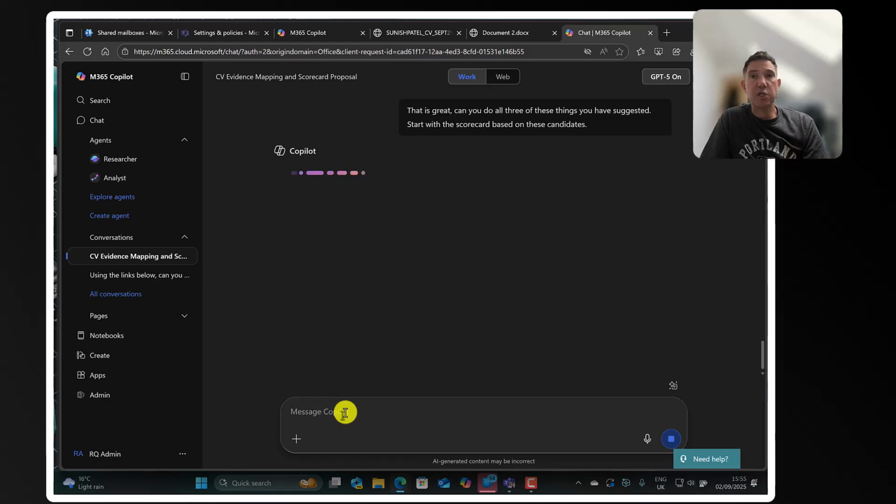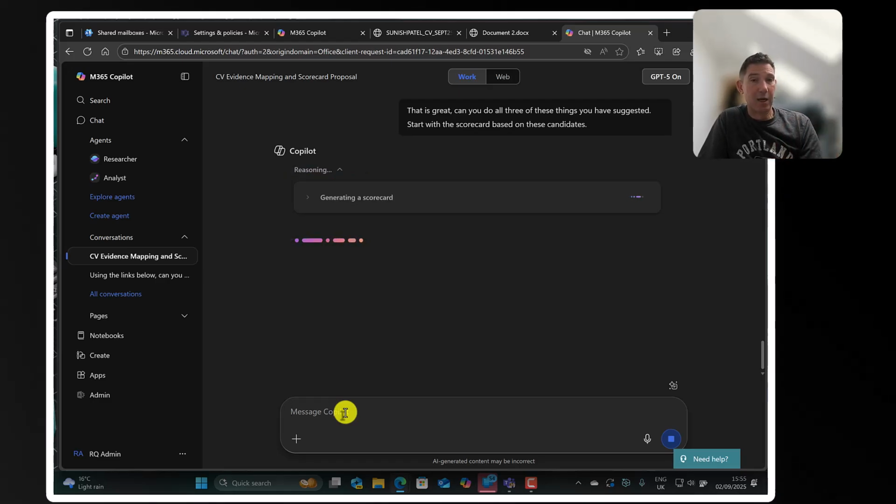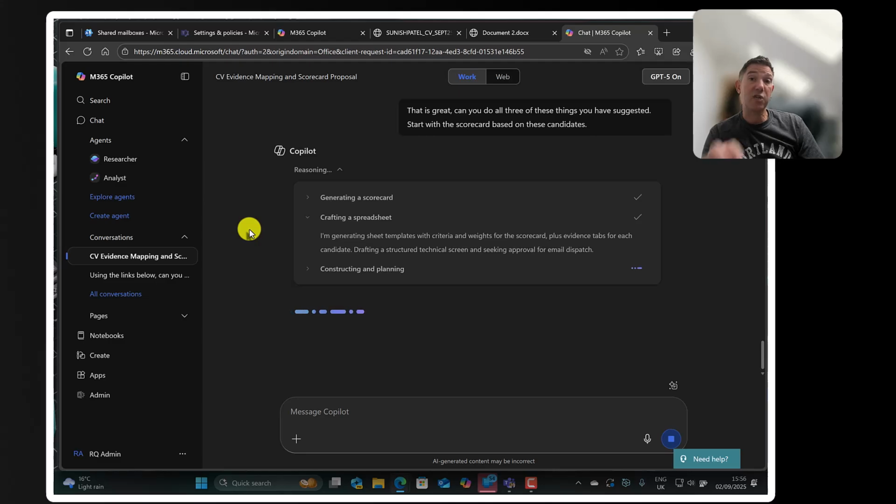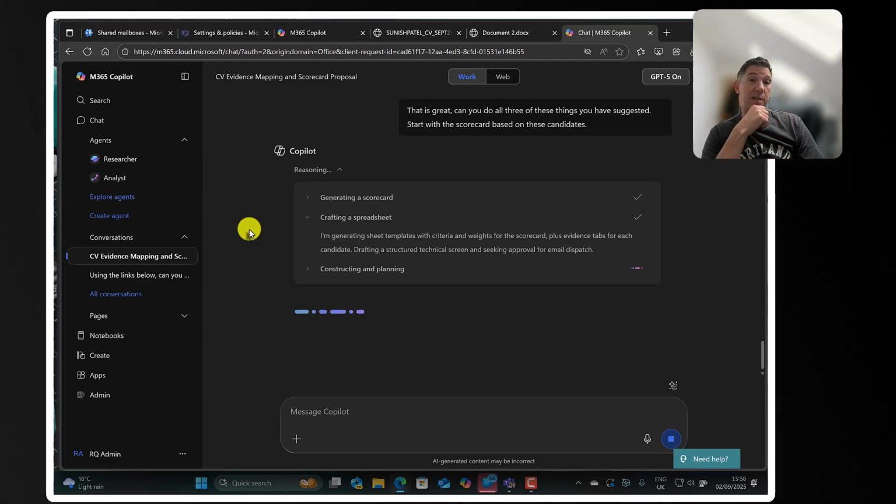Now, because it's using the GPT-5 reasoning models, you can see it is taking longer than a quick response. So if I just asked it what a scorecard was, it would give me a relatively quick response, because that's something it can generate from the large language model. In this case, it is doing these things for me, and you can see the workings out of what it's doing. So it is supposedly creating me a spreadsheet. So we'll see if it actually does that towards the end.